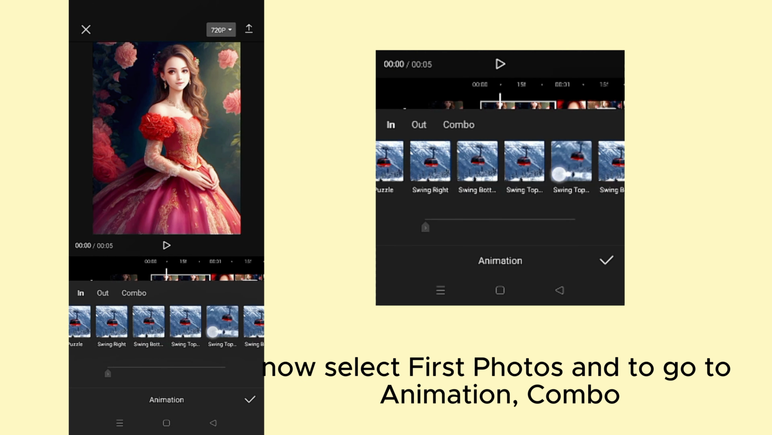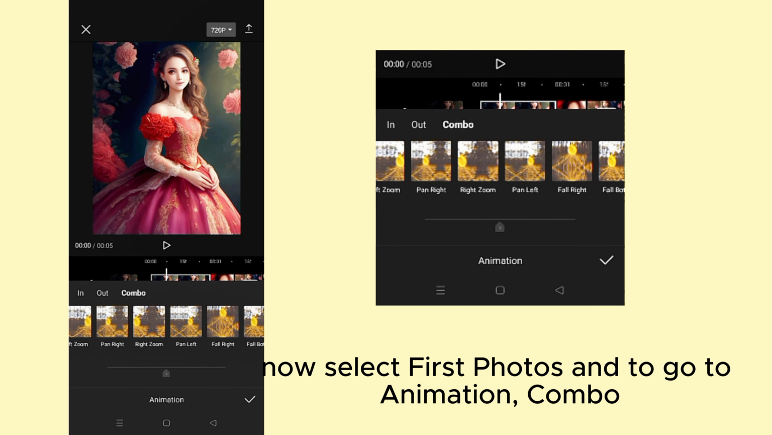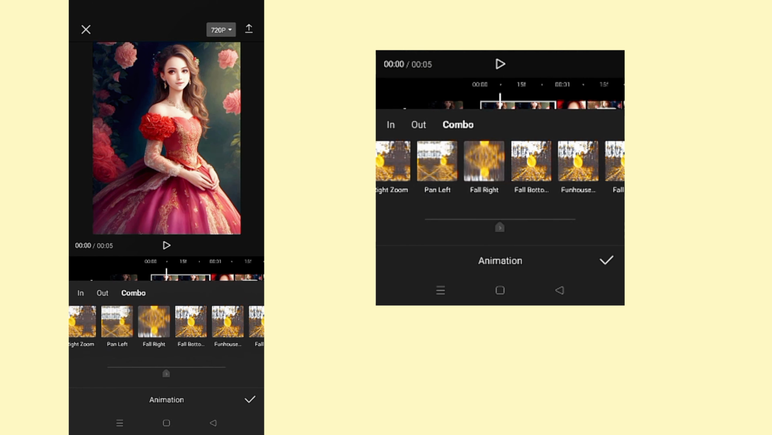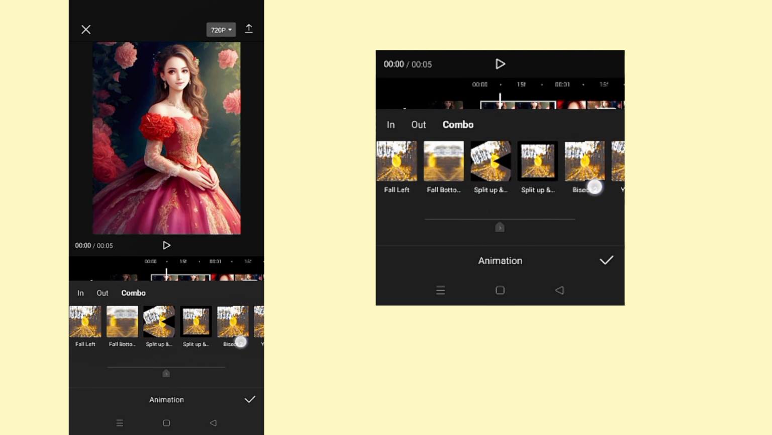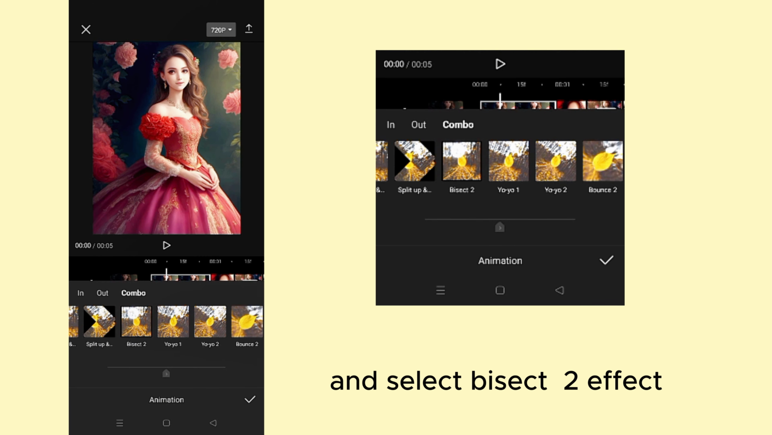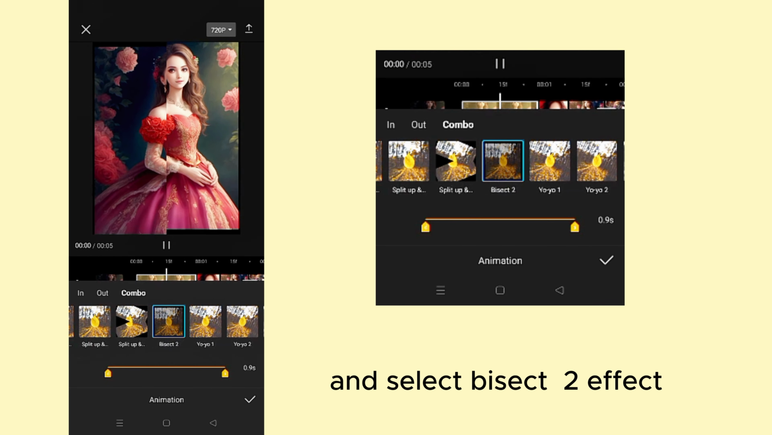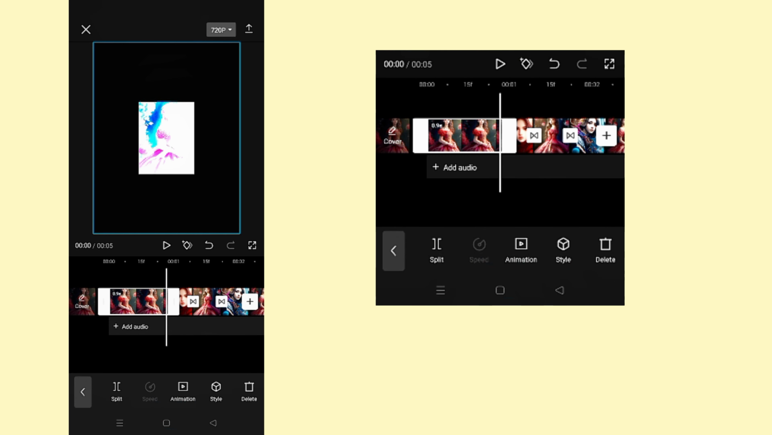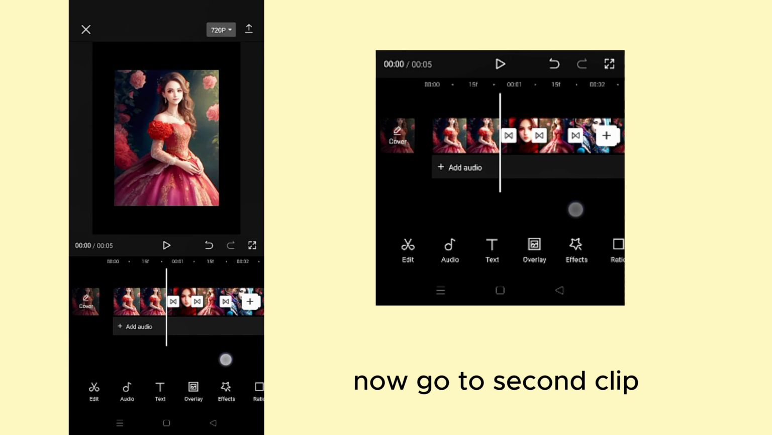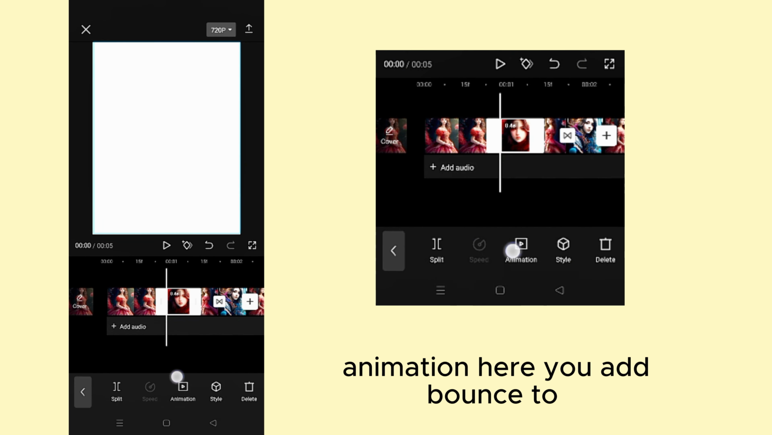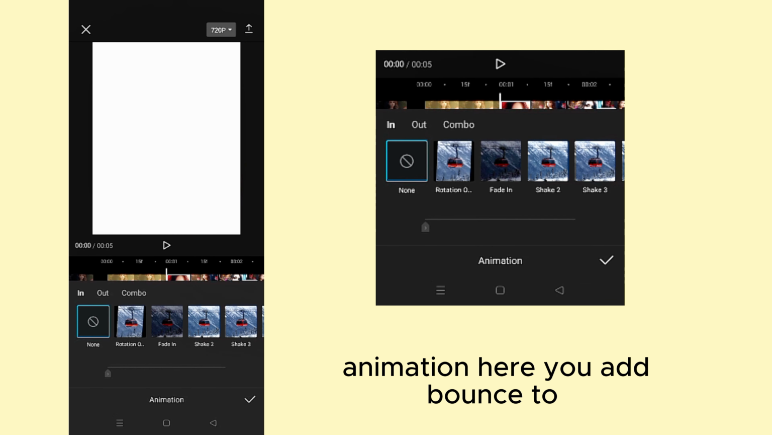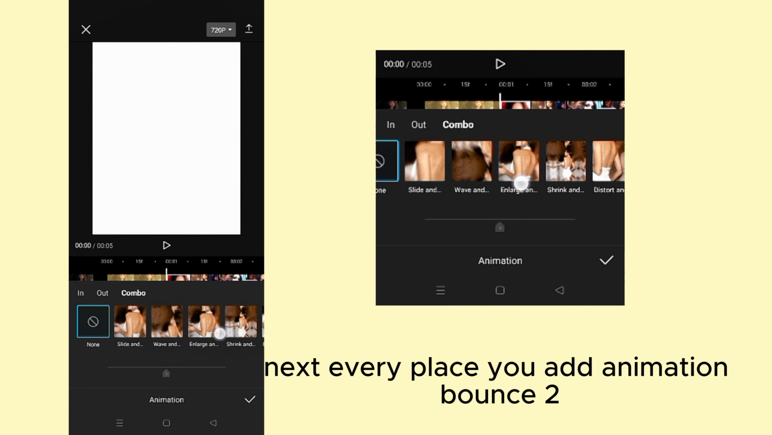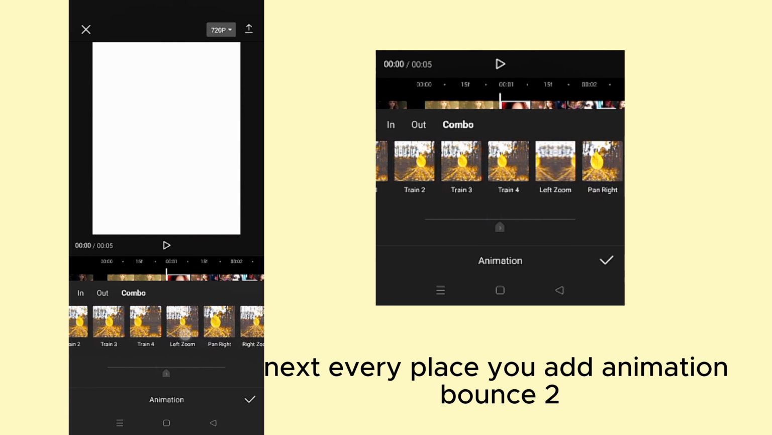Now select the first photo and go to animation, combo, and select V-sect to effect. Now go to the second clip and animation. Here you add bounce to, and for every next clip you add animation bounce to.